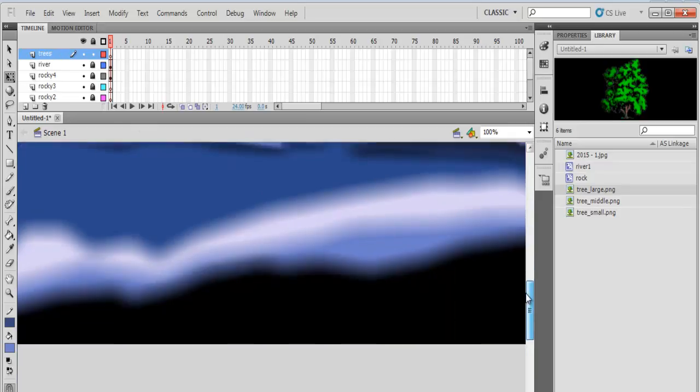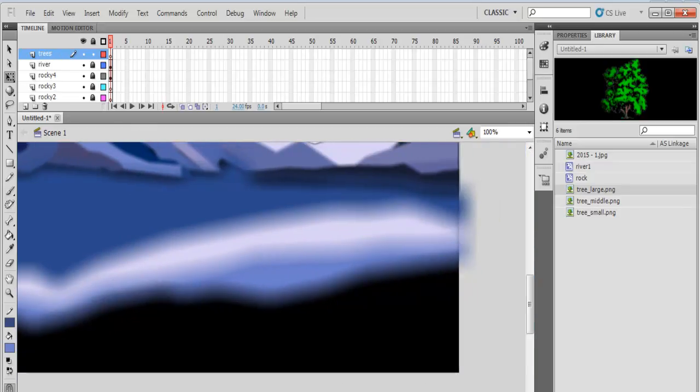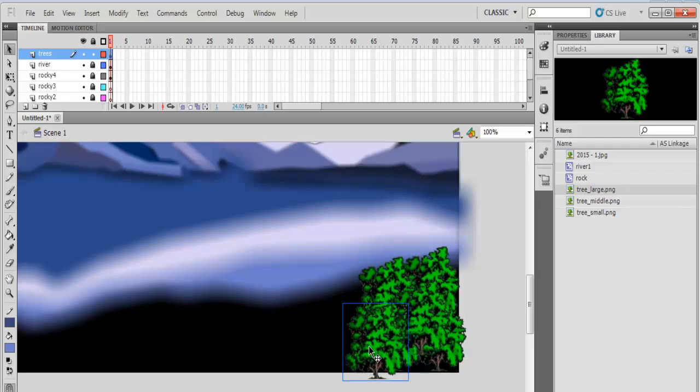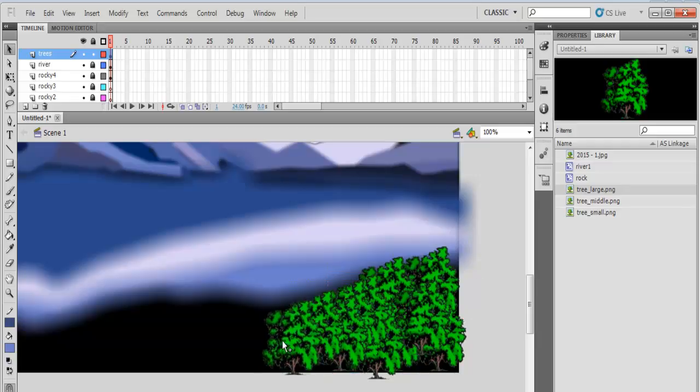So get the big trees, the big tree, where is it? The large one, and just dump it somewhere here. And I'll just copy that across. Let's make another copy, because I would like it to look a little bit busy. Yeah, that's fine. Okay, that's looking good, exactly the way I want it.